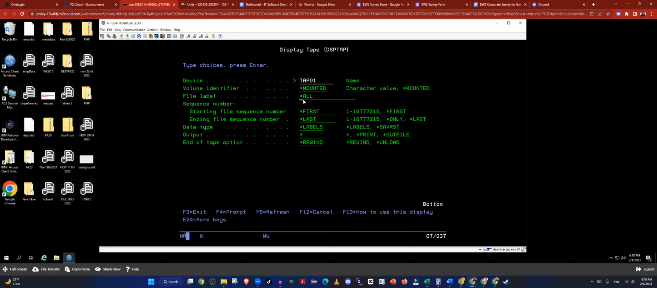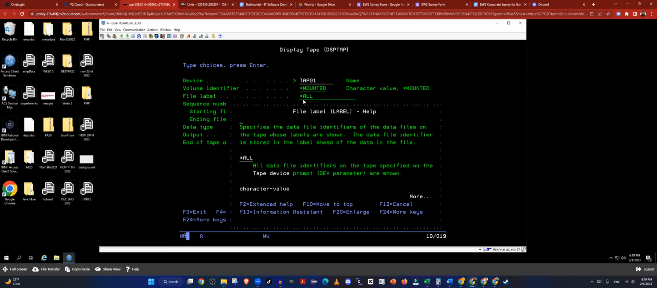However, let's say I want to learn more about file labels. Which function key can I press to learn more about file labels? F1. Okay, here it goes. It tells me all about file labels. I page down. I read the bottom. I want to know more.